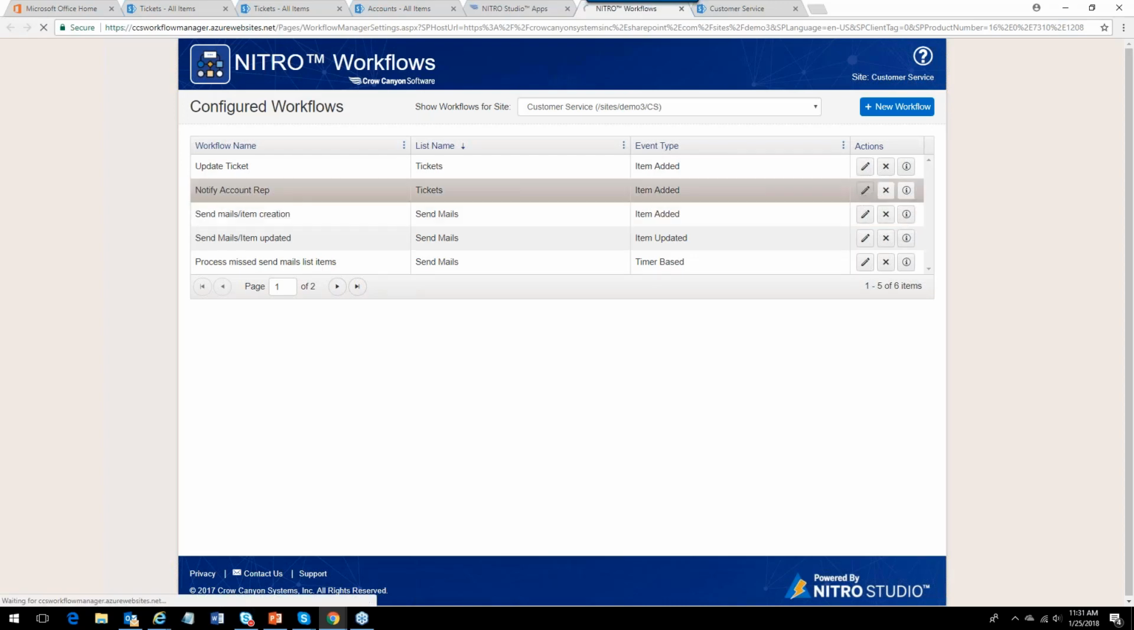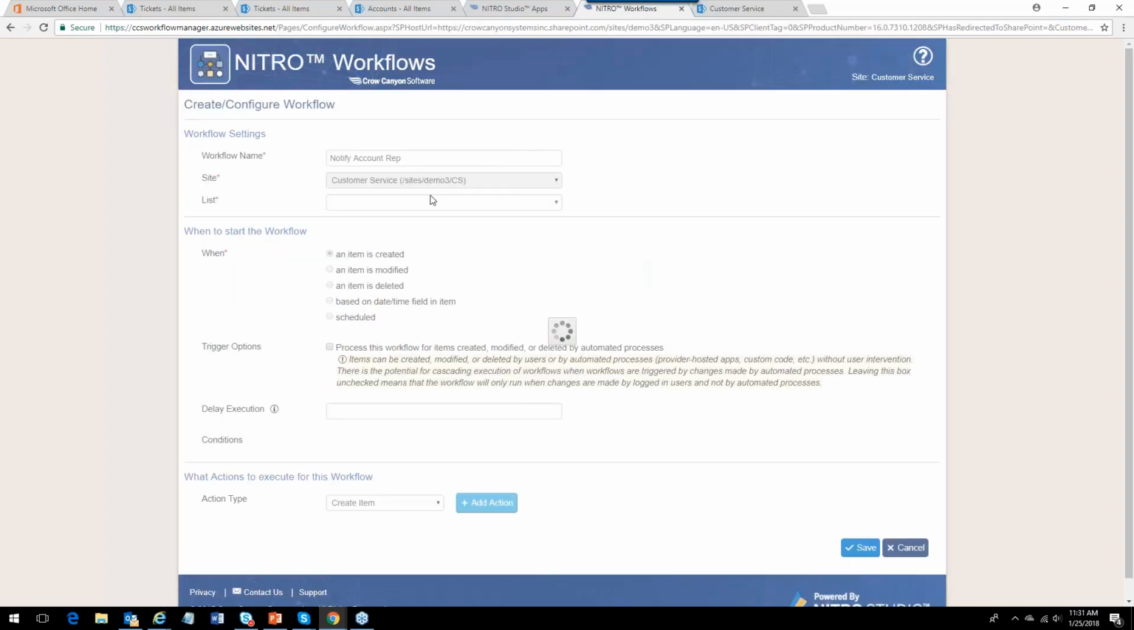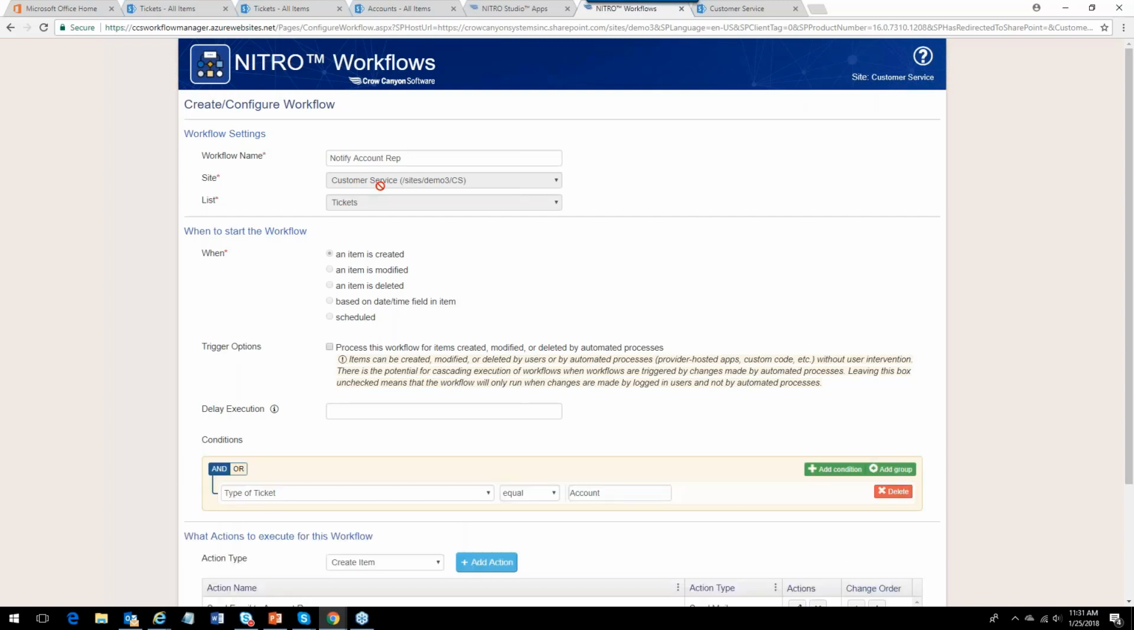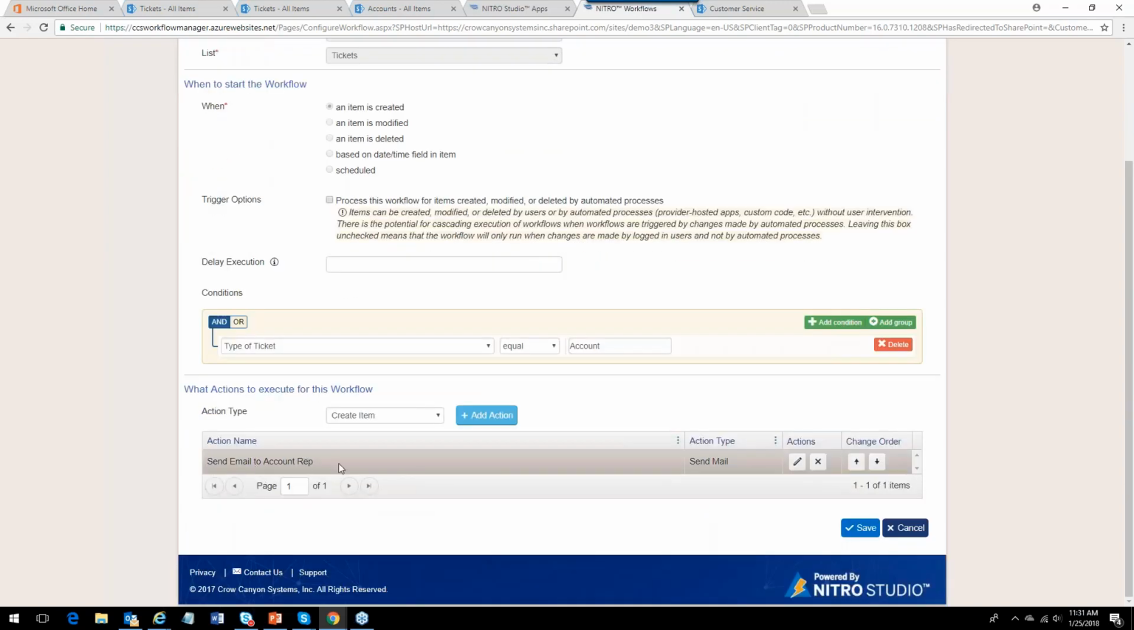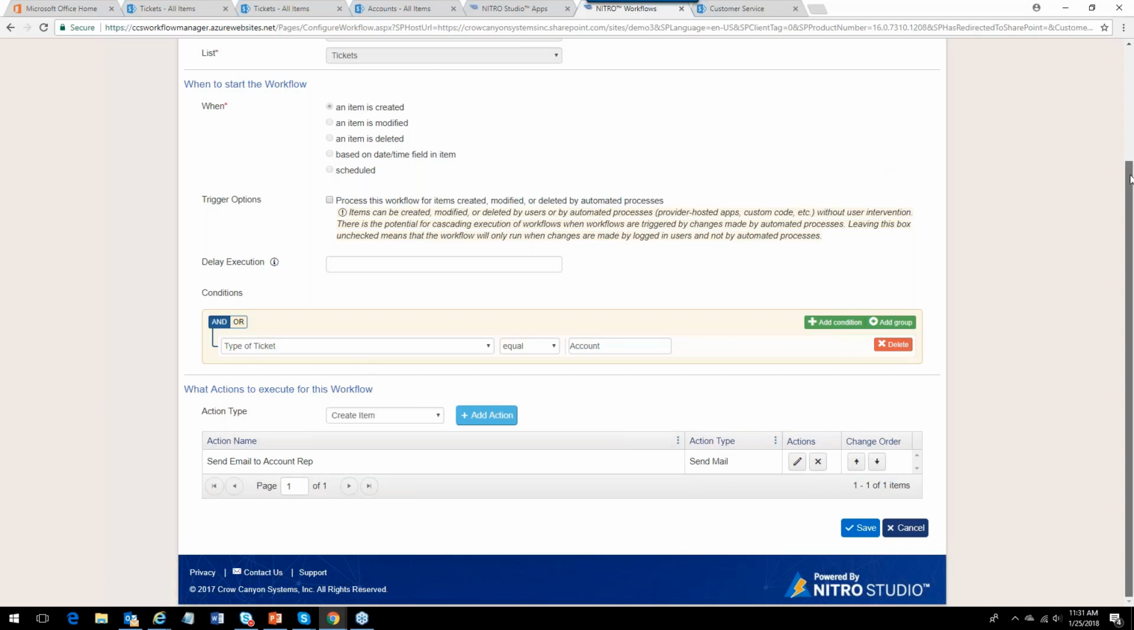So what is going on here is that the name is notify account rep. It's running on the tickets list in the customer service site. An item is created, and when the type of ticket equals account, we are going to send an email to the account rep. The account rep is actually on the account, not the ticket. So we're looking over to the account list because we know what account it is, pulling in the rep name and sticking it in an email and sending it out to the account rep.